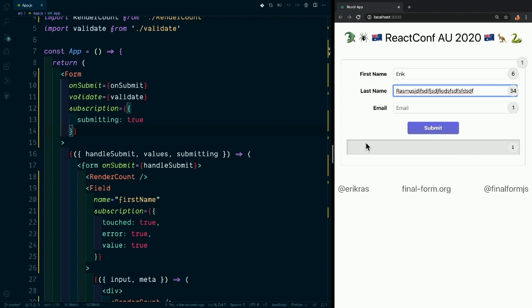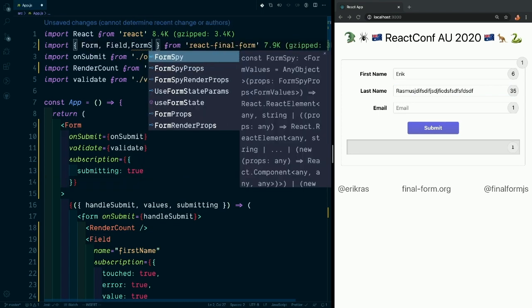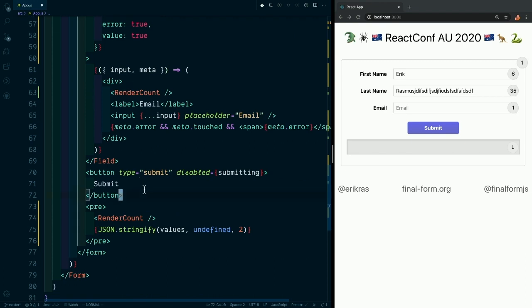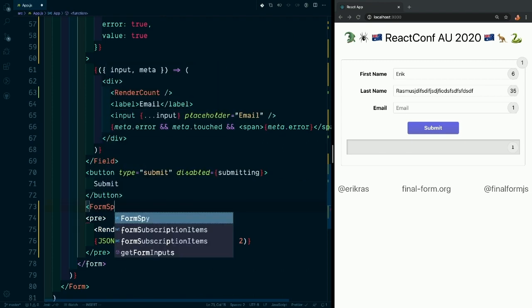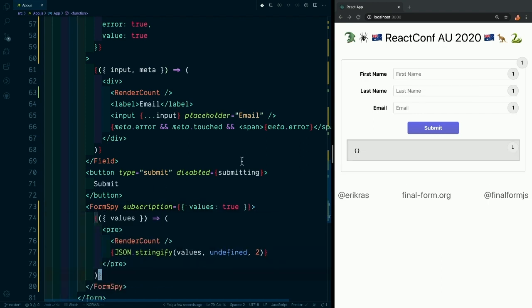So we need some way to get form state from within our form without re-rendering the entire form, which you may recall is that description of what FormSpy does. So with FormSpy, we can come down here around our JSON. Subscription. And now we have our values again.